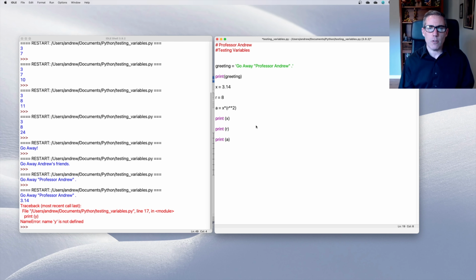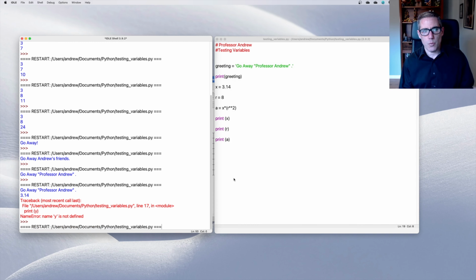Now, earlier I said you don't change names of variables. This is changing the actual variables in the program. It's changing them not while the program's running. I'm not saying that a used to be z and now it's a. This is a new program. So each time I run this, it's a new program.